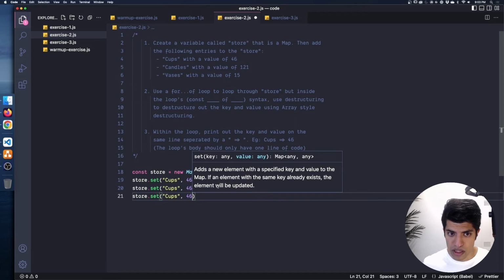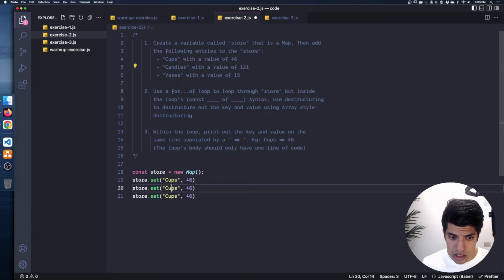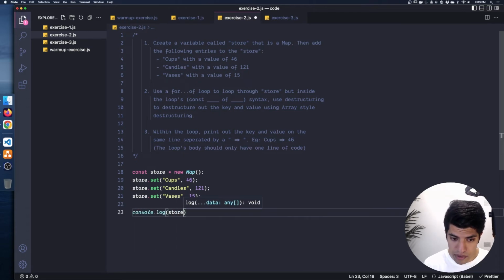Just going to duplicate this line a few times. I'm going to set candles to be 121. I'm going to set vases to be 15. Okay, so that sets up our map for us, right? And just to really show you what's in there, let me just do this really quick.